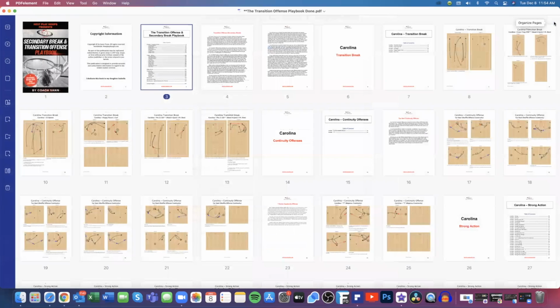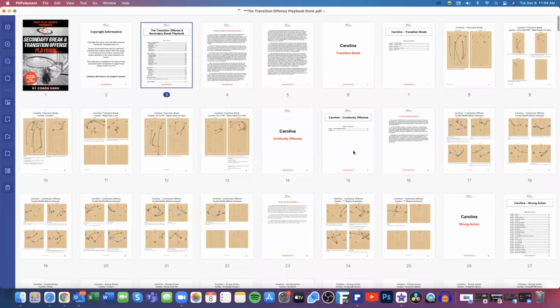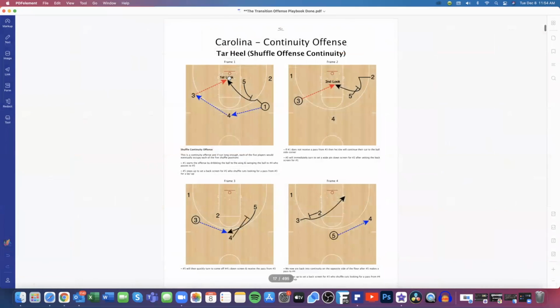Let's go ahead and take a look at the inside. Here you'll see our Carolina transition break. We also have some continuity offenses too that we give you. You'll see here, this is an old offense. We call it Tar Heel. This was an old shuffle Dean Smith offense that he used to run.